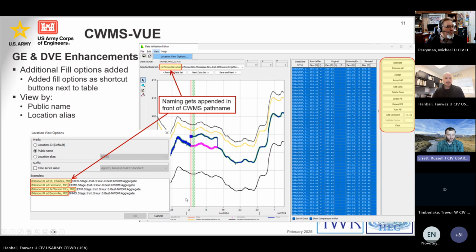Also, we've added additional fill options. So like the linear fill and kind of the clear options have always been the things. We've added more fill options and exposed more of them as shortcut buttons, action buttons, similar to the OSI if you're familiar with it. So we've added those to the side panel so that you can access those a lot quicker. They're still available in the shortcut if you right click and go to the linear fill just like you're familiar with. So those have just been exposed a little bit more.